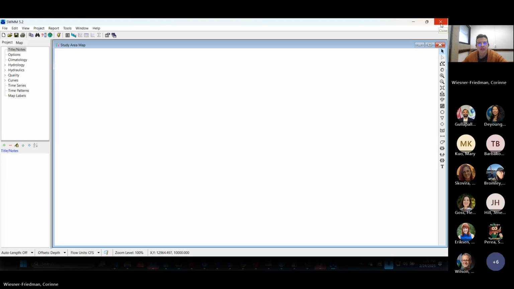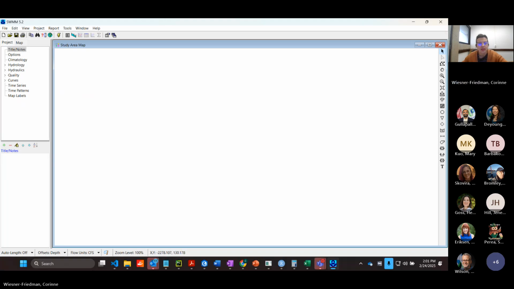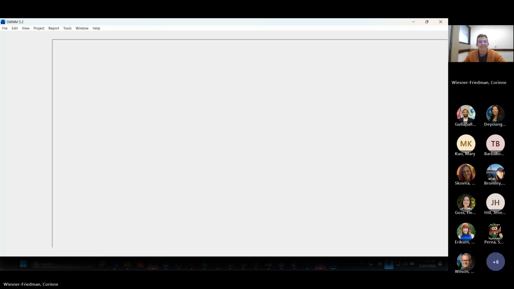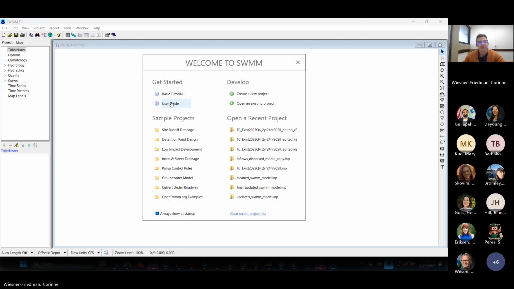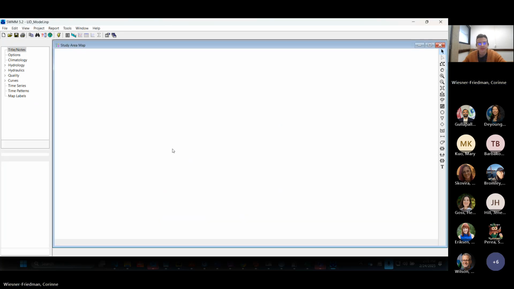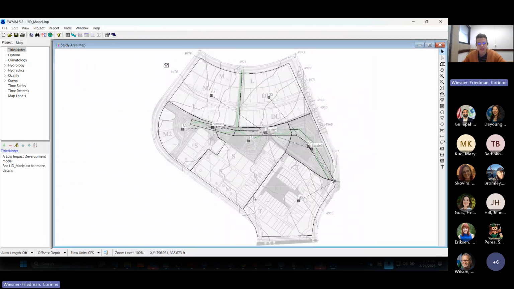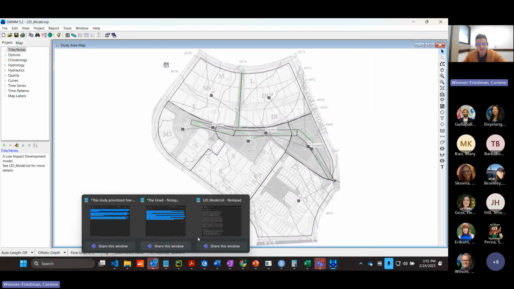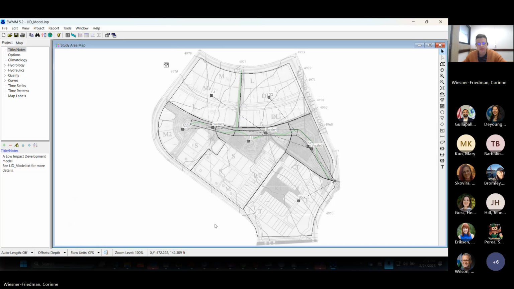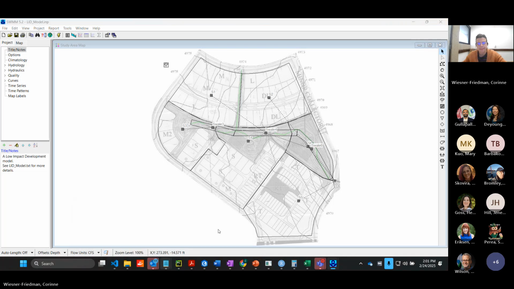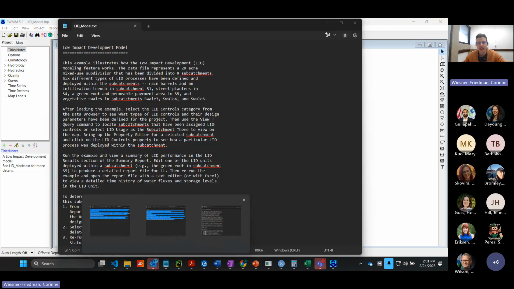So let me just X out of that again. Or actually, I can just bring up another one. All right, so we can go to sample projects, low impact development. And at the bottom, you'll see openswmm.org examples, which is cool. Oops. So it does bring up some text about the model. I'm so sorry, you guys, my computer is just rough today.